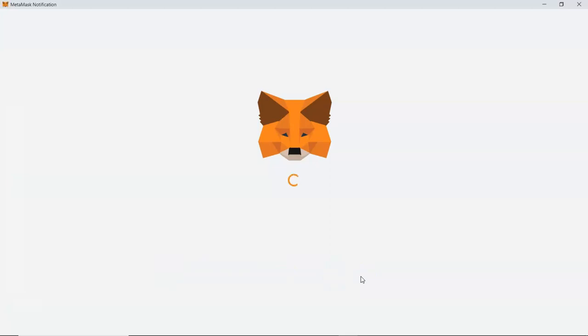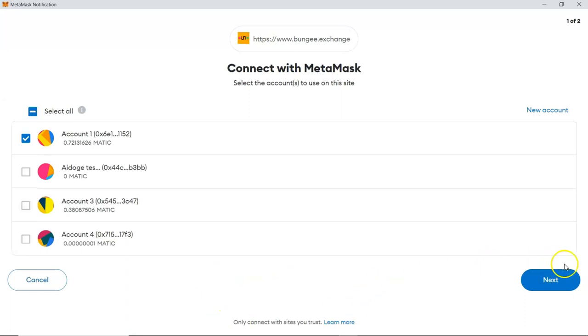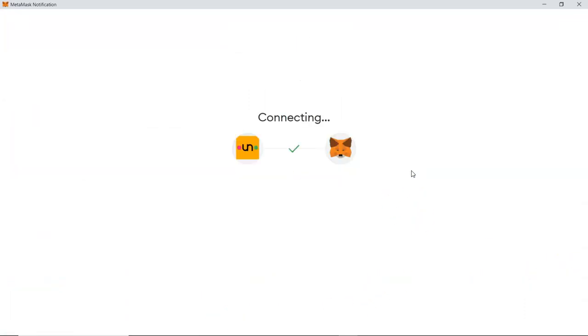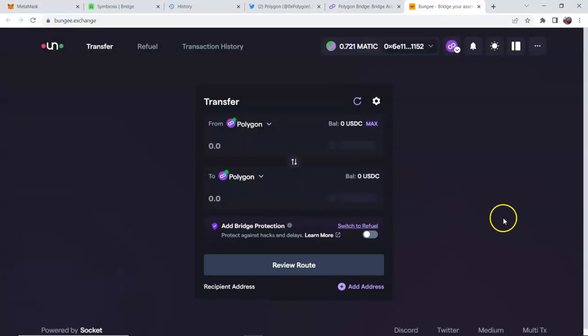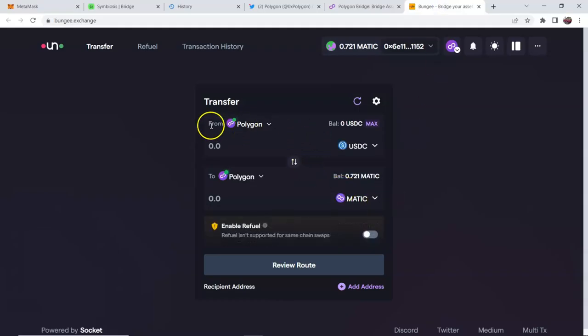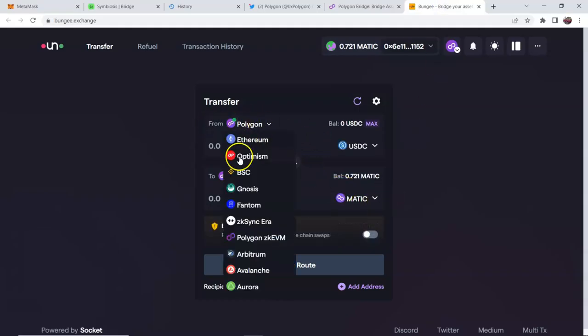So I will be bridging from my Arbitrum mainnet to the zkEVM, right? So let me set it. Let me see the options here. I think there is Arbitrum. There are a lot of chains here where you can bridge from.